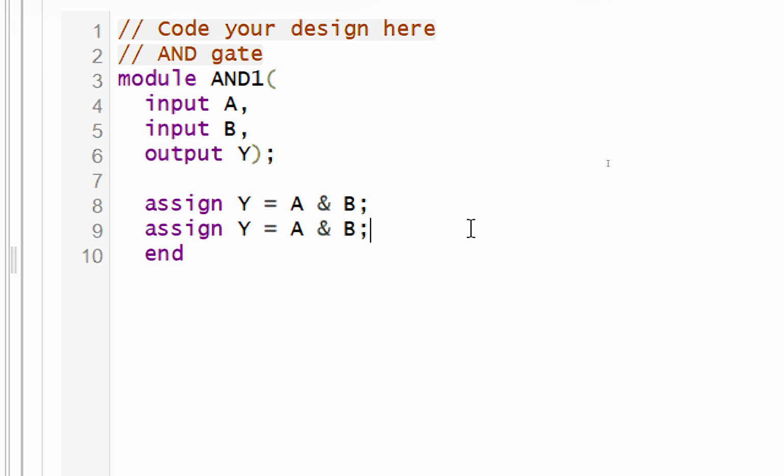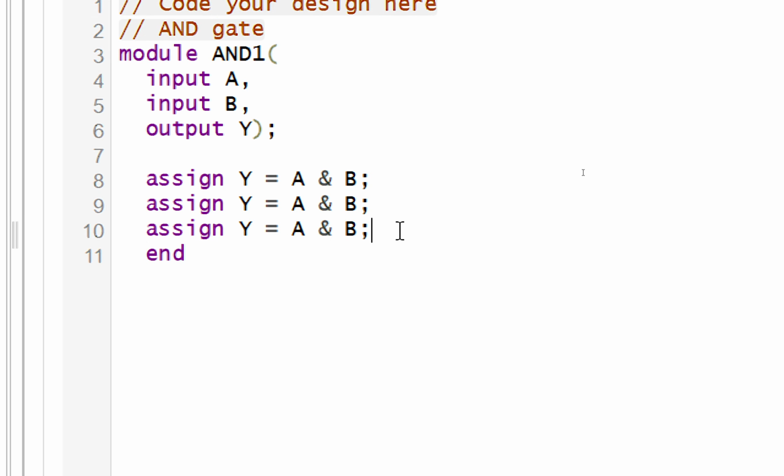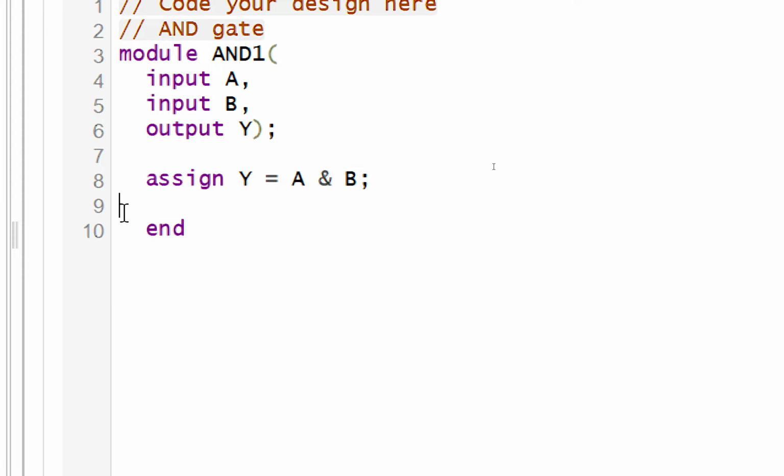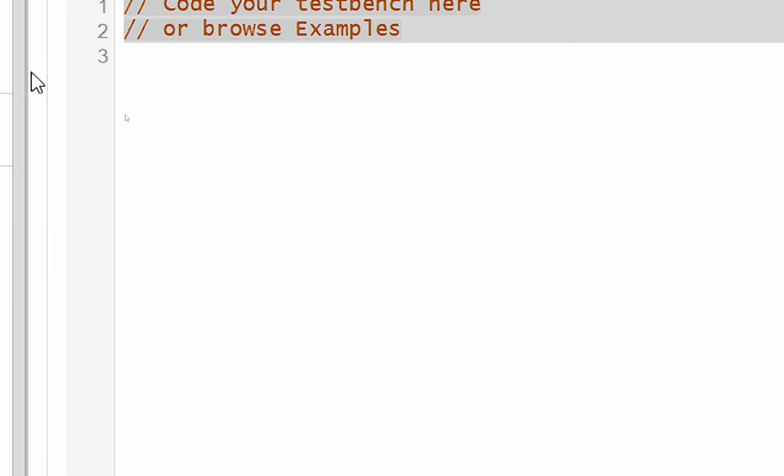Now see, if I write 10 of these lines, all of these will be executed at the same time because this is combinational logic. Now the next thing is to write the test bench. To test this, we will make a truth table of the AND gate. Like we will give values to A and B for all the combinations we can make: 0 0, 1 1, 0 1, 1 0, just like a truth table. So let's see what happens.